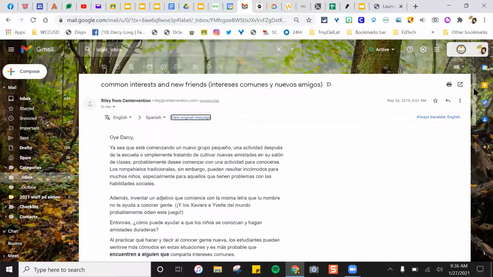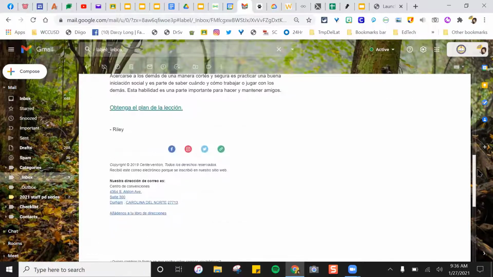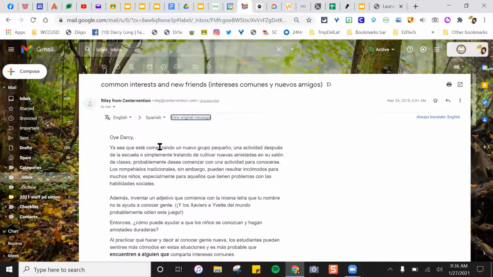And the cool thing is that if you have any closing text at the bottom, it translates everything, which is nice, because when you're using Google Translate, you'd have to copy and paste and go back and forth for a bunch of different elements. All right, so that's everything that I wanted to cover.